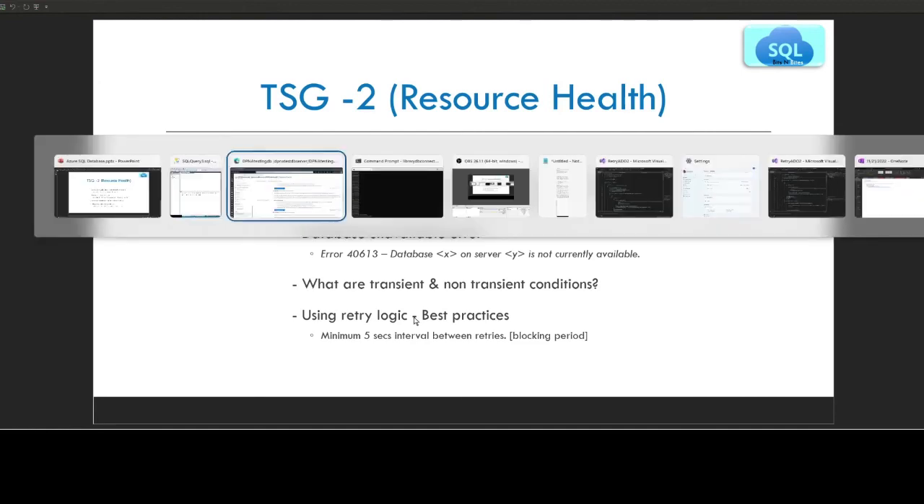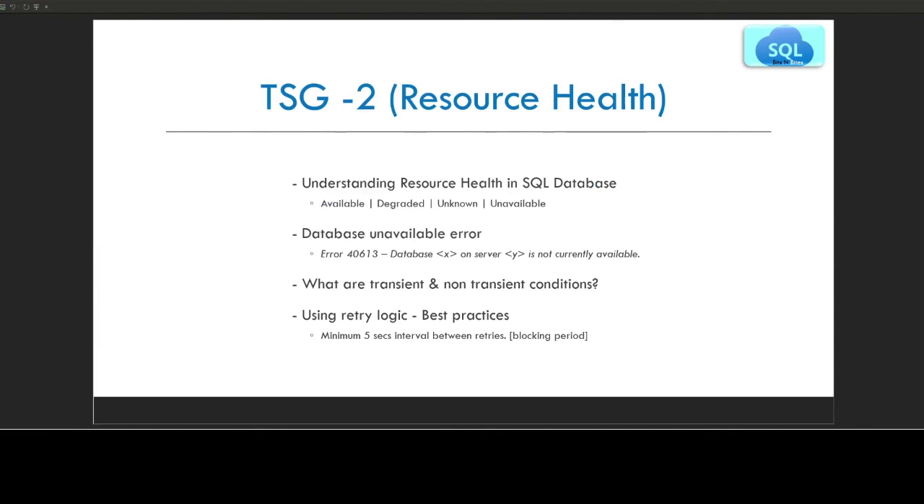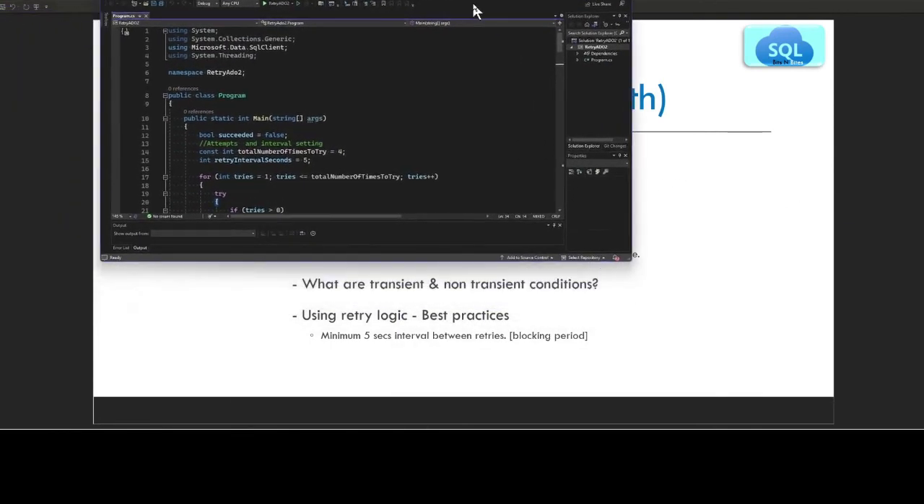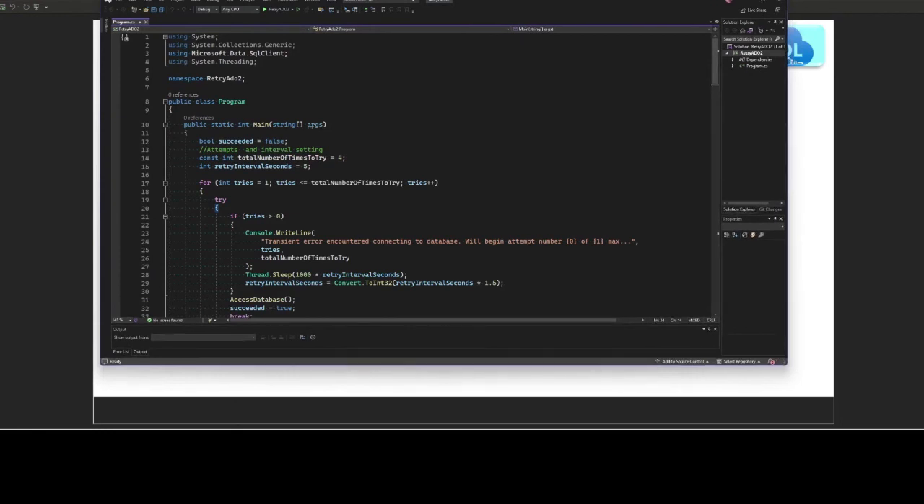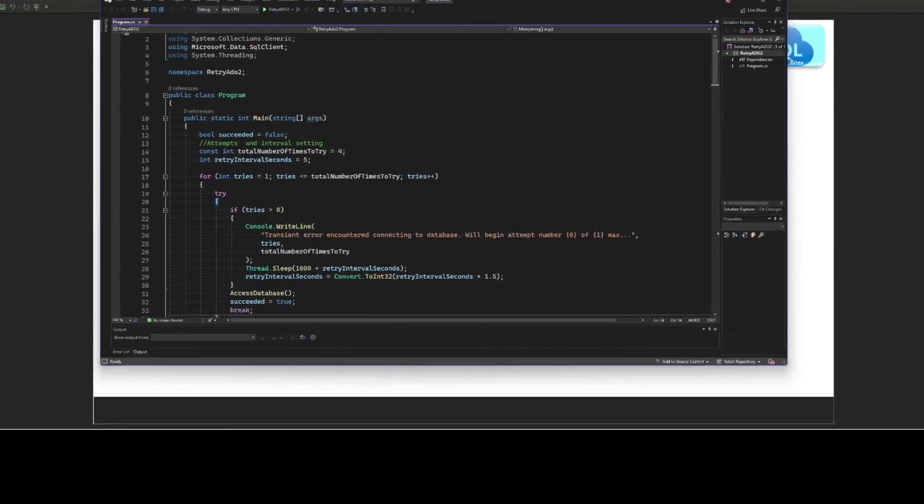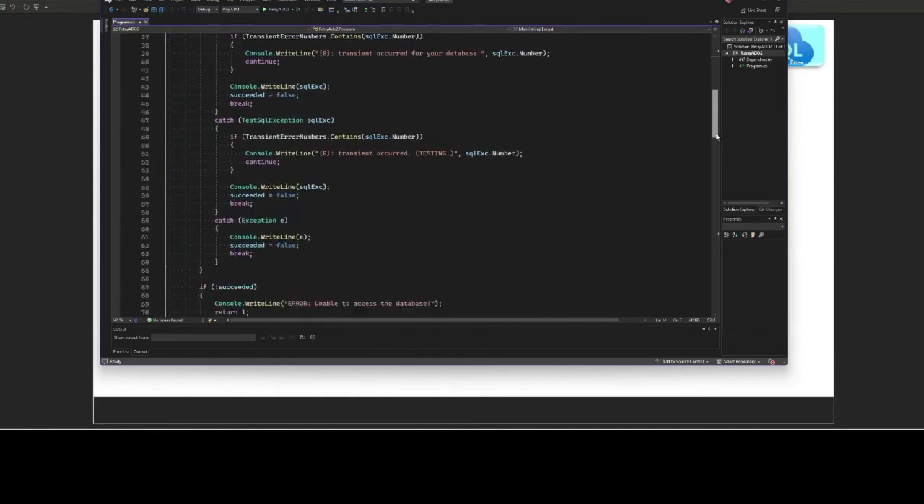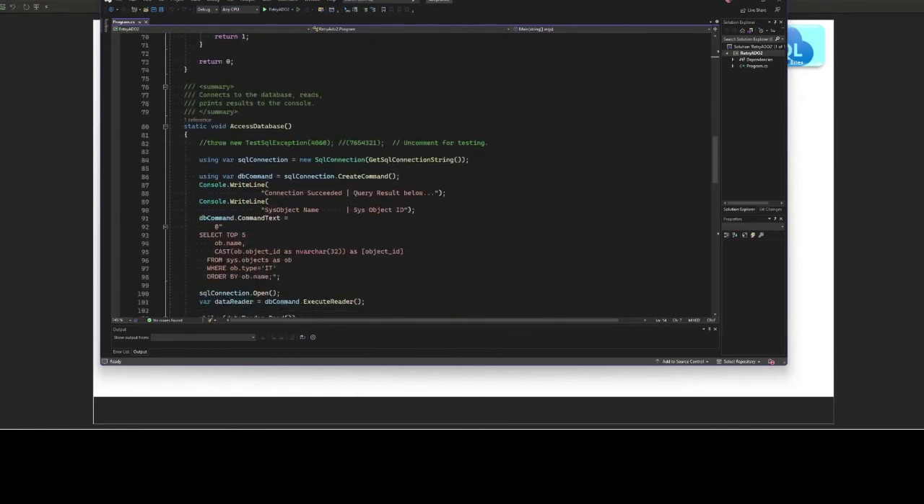I have a simple demo here. Here's my application, and this is available in Microsoft's public documentation. You can always go and use the samples depending on which platform you're running. And here's one. What this does is connect to my SQL database and perform a simple select statement.